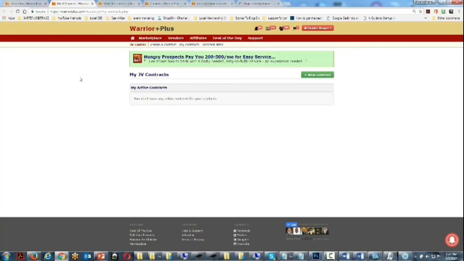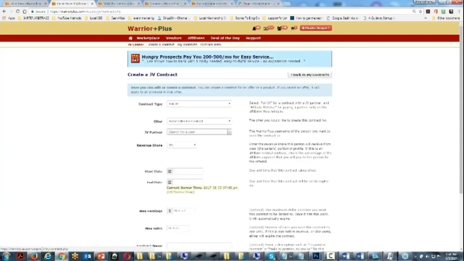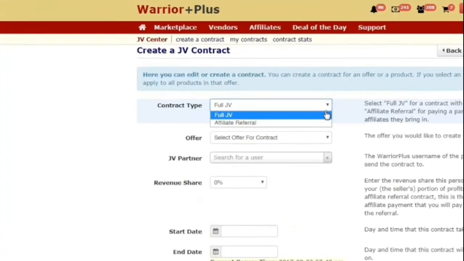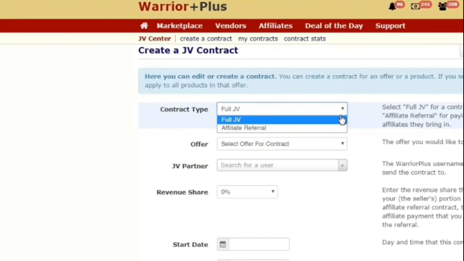And one of the ways that we do that inside of Warrior Plus is we set up a JV contract. So you will come inside of this screen in Warrior Plus, and you're going to click New Contract. Right now, there are several different contract types. We can have a full JV, and that's what you're going to have most of the time. So in other words, I'm going to be doing the writing, Dana's going to be doing the videos, so we're going to split this 40-60. Dana's going to get 60% of every sale, of all the profit. I'm going to get 40%, or however you decide to split it up.